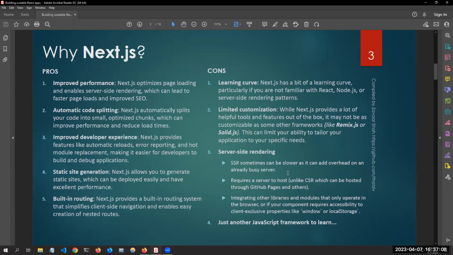So I guess we should ask ourselves, why do we want to use Next.js? There's so many JavaScript frameworks out there, and this is just another one. So what makes this different than the other ones? For starters, I'm not gonna read all of this. I'll just go through the bullet points.